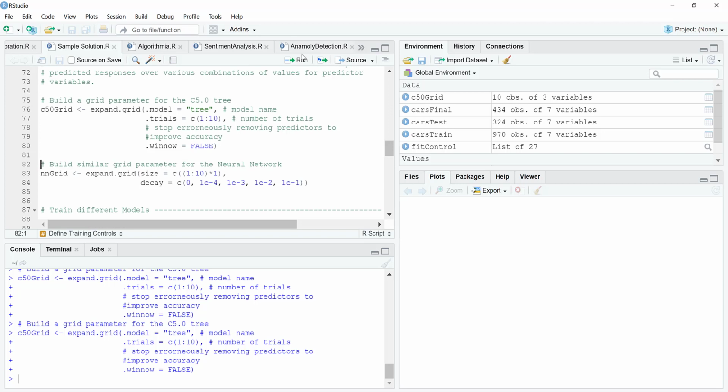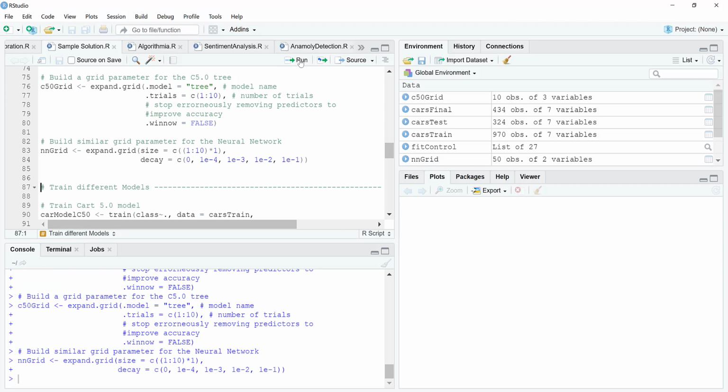Oh, this got run twice, but not a problem. We'll run the neural net grid, and in this case, for every decay size ranging from 0, 0.0001, 0.001, 0.01, and 0.1, you're creating 10 observations for each of these decay sizes. So there should be 50, and as you can see here at the bottom in the global environment area, this grid is created with 50 observations of 2 variables, size and decay.